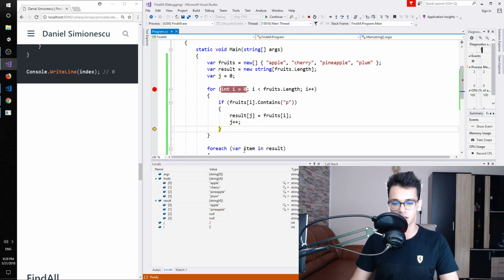Okay, so let's try to press F11. We can see right now they both got 2, but i gets right now 3. And the last item, plum. Does plum contain P? Yes, it does. So we are going inside the if statement, and we are going to assign that specific fruit, so plum, to the result. So let's try to keep an eye on this one over here, and you can see that we have plum indeed. And then we are going to increment the j, and right now it is 3.